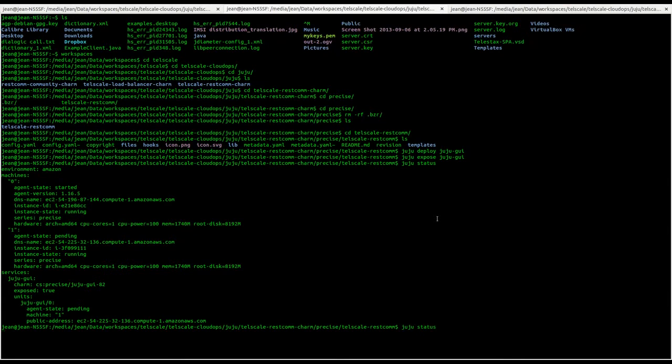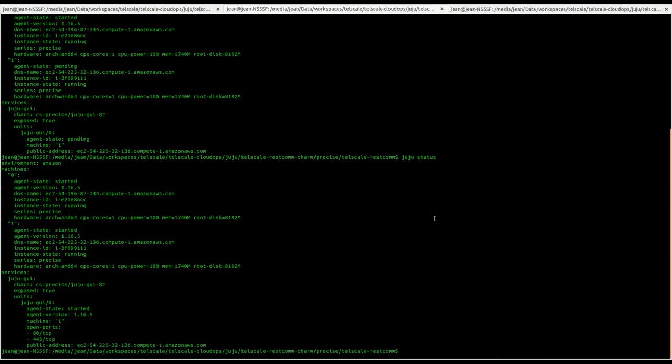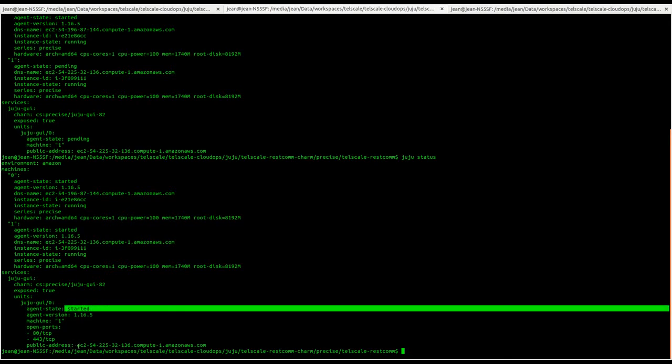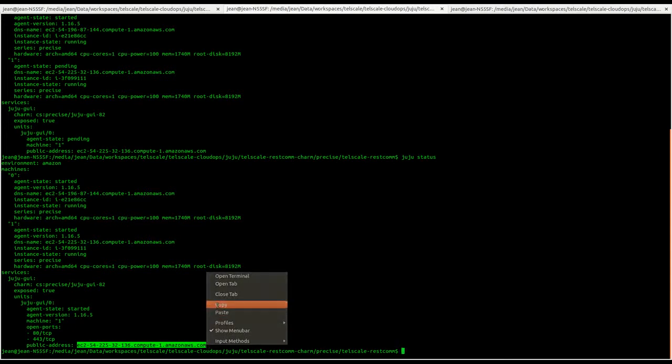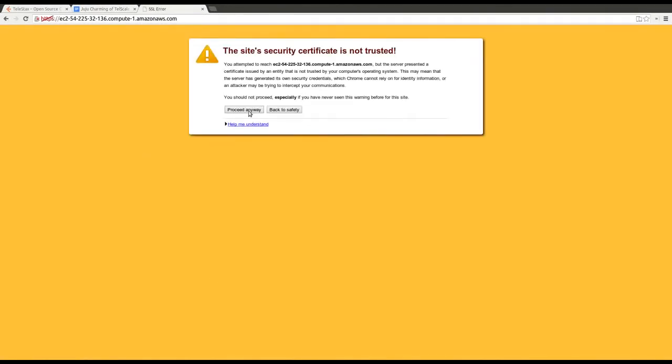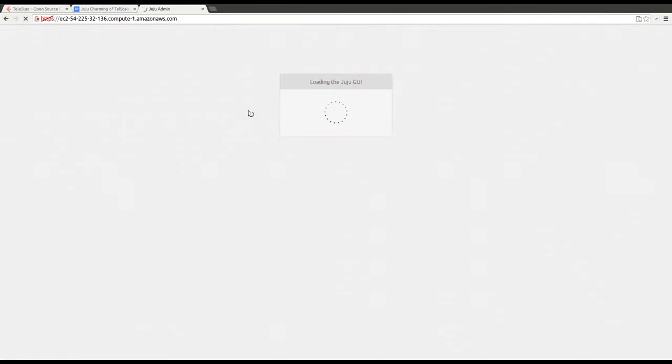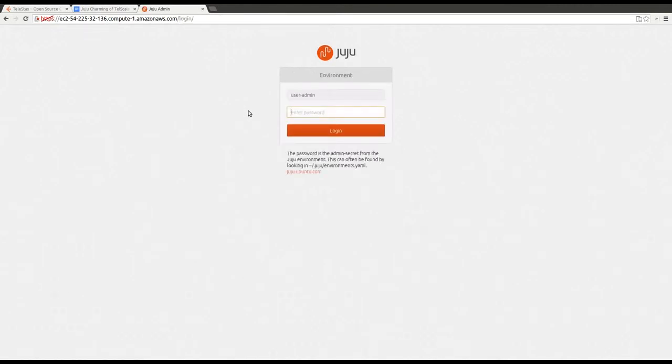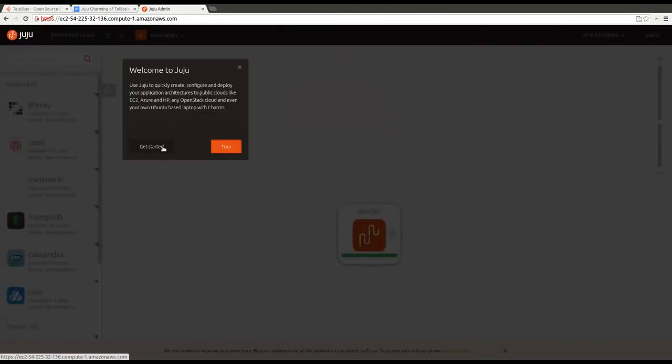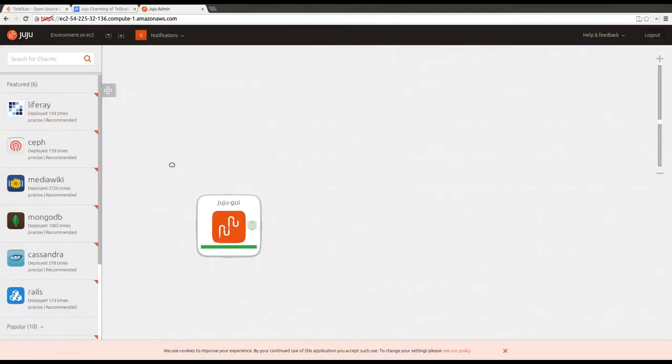So we're going to poll the Amazon environment again after a couple of minutes have passed to check, and now the Juju GUI service has been started. So you can see that the public address is available here. So we'll go there to check out the Juju GUI. It loads the user interface of Juju, and the password for that can be found there. So I'll enter it and press login. So here is our Juju GUI instance.